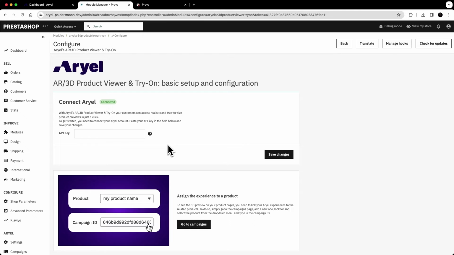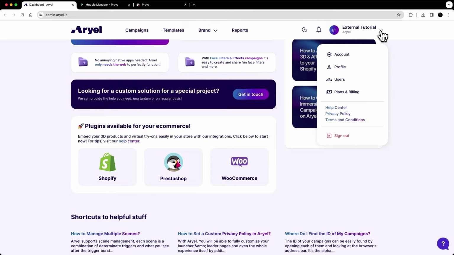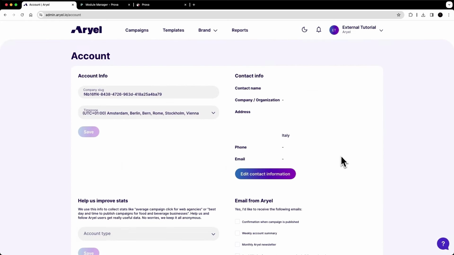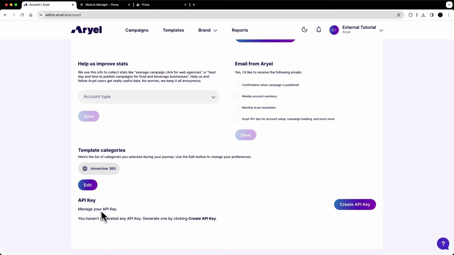Once we click on Configure, we can see that we need to enter our API key from our Aryel account. So to do that, we are going to go back inside of our Aryel account. At the very top right, we're going to click our drop-down menu for our profile, and then we're going to click on Account. Once we are inside of our account, we're going to scroll to the very bottom where we can see our API keys.